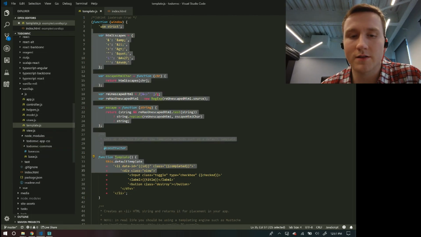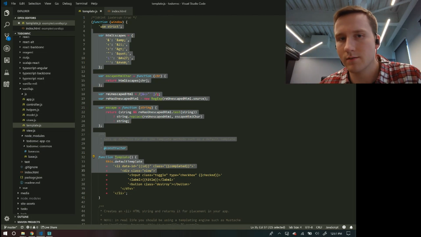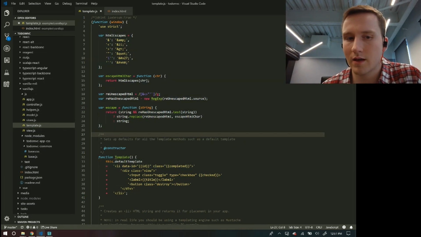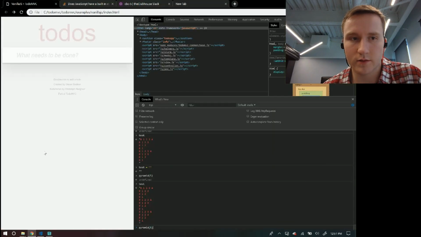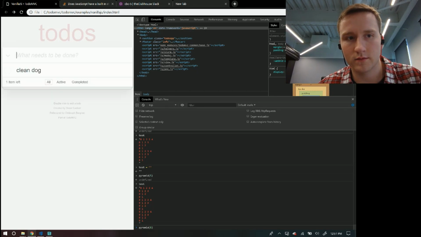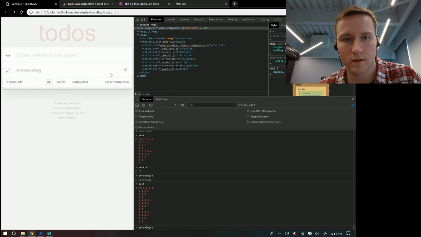And if you don't know what To-Do MVC is, it's a thing by Addy Osmani that just shows you all different JavaScript frameworks that are out there and basically how you implement a to-do model view controller app. So it's just a little to-do app, and you can put in stuff like clean dog, you know, get rid of it, whatever.